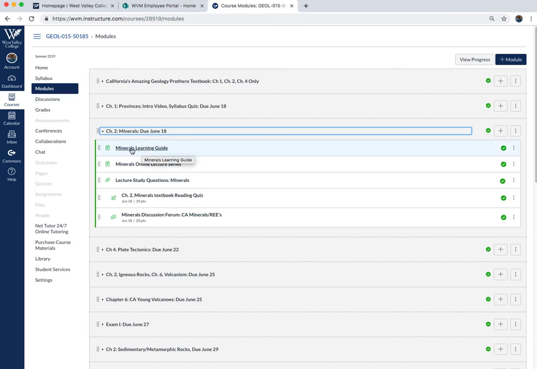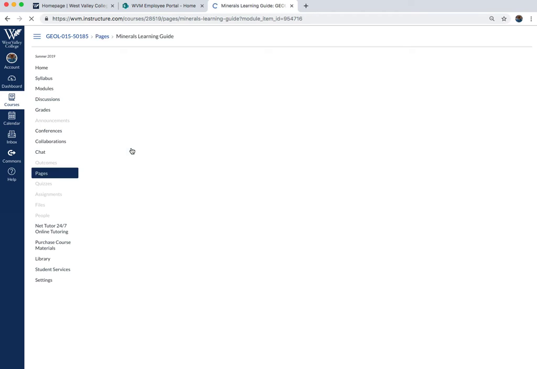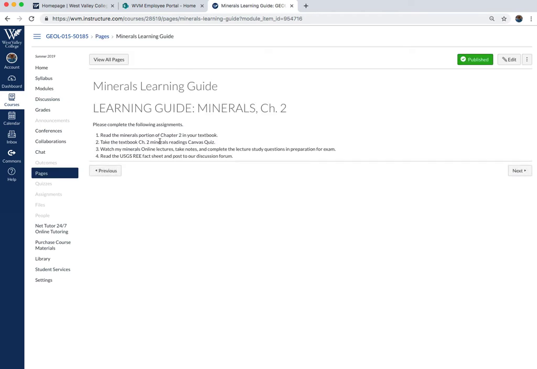So looking at the Chapter 2 module on minerals, also due June 18th, which is Tuesday. Note that we have this learning guide. If you click on that learning guide, you'll see the checklist. You'll want to complete these tasks for this module. There's a discussion forum. You'll watch my online lectures, take notes, and complete the study questions in preparation for the exam. One thing about these study questions, you don't turn those in. Those are for your reference, for your study and preparation when you're taking the exam.